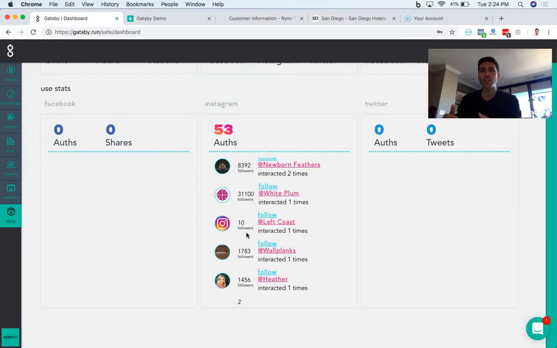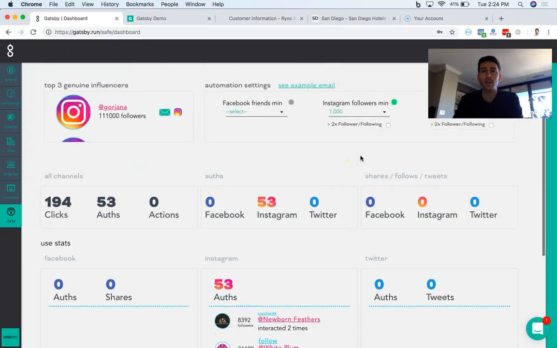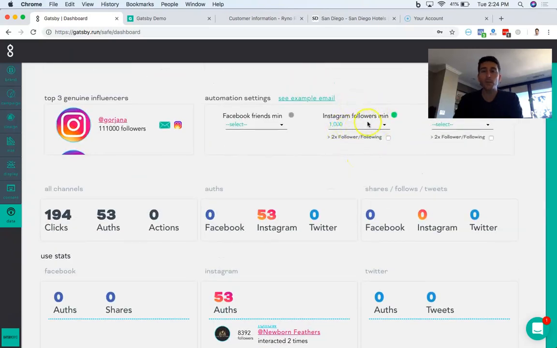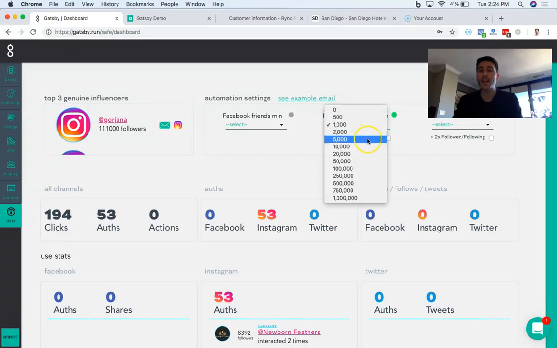That was step 3. Actually engage with the folks who do have influence. So up here in the dashboard of Gatsby, you can see we have this 1,000 mark. This is where I recommend you start, but you have the ability to pick any minimum follower count you want. Let's say you want to have a direct conversation with your customers who have more than 2,000 followers.